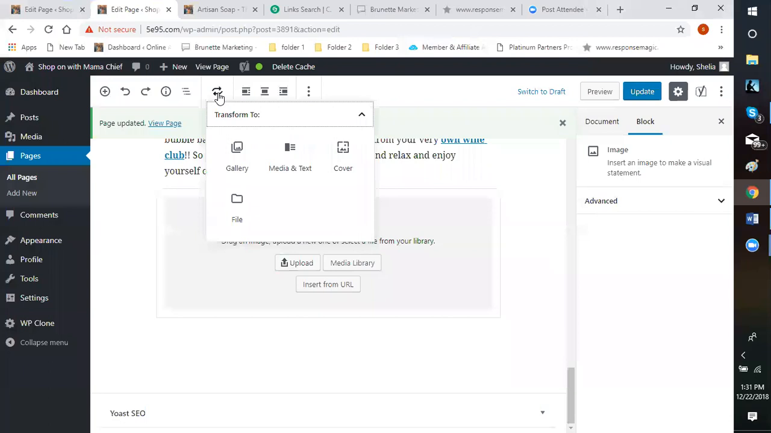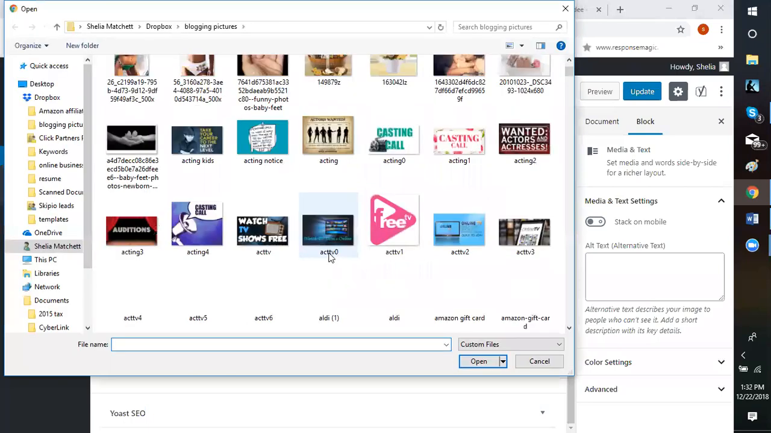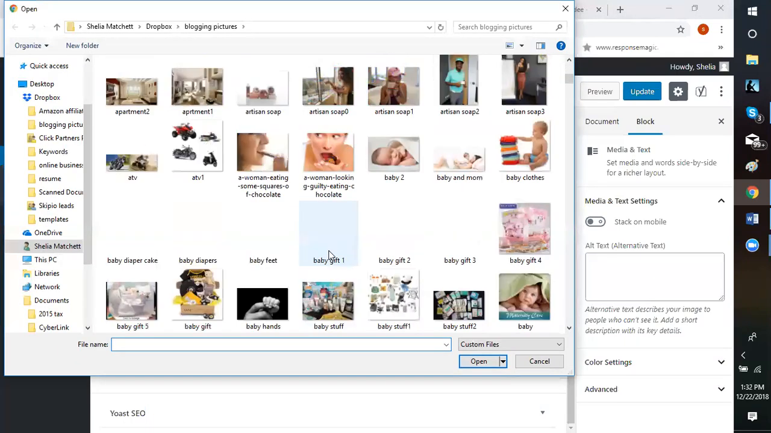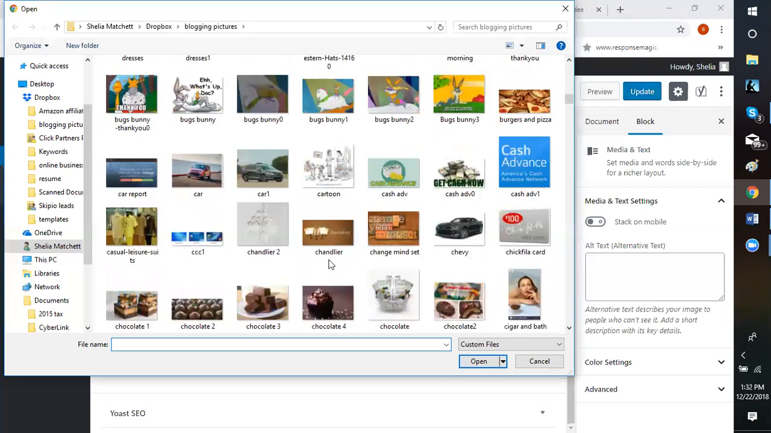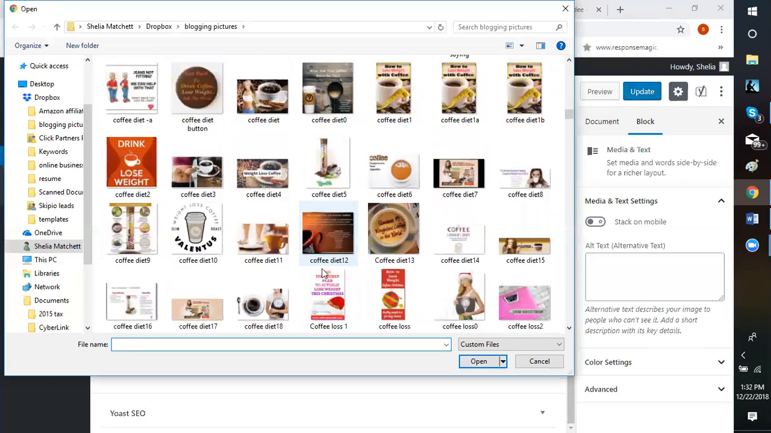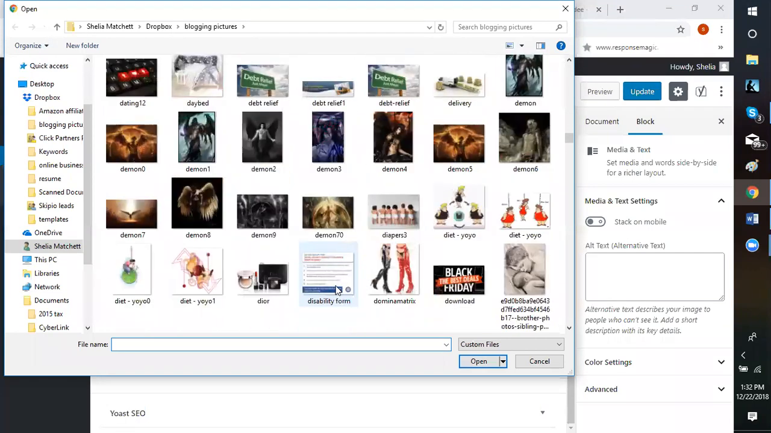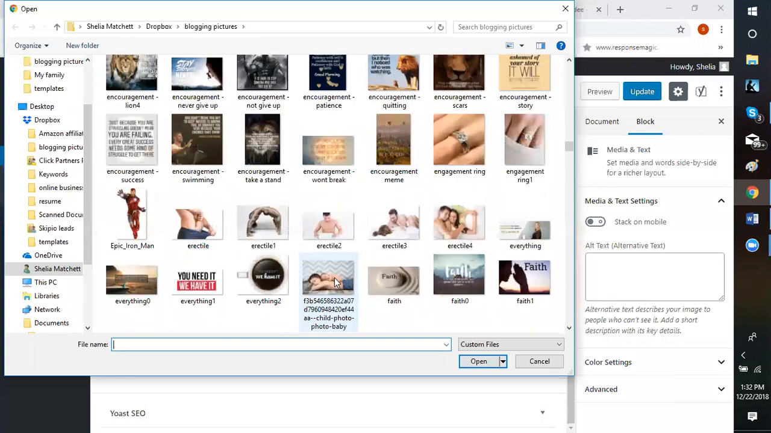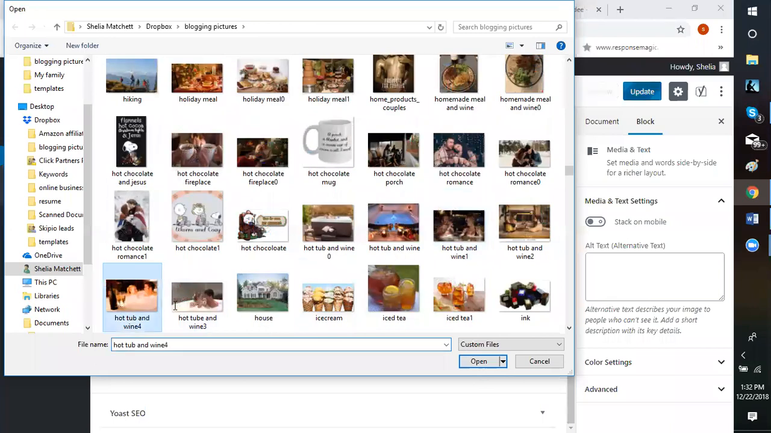And I want to change this from just a gallery. I want to do a media and text. So let's do a media and text. And I want to upload. And I'm going to go back to that hot tub scene. And I could have probably gone to my media library since I just used it, and it will be there. And I wouldn't have to search for it. But we're going to go here and search. Okay. So then we're going to grab this one.